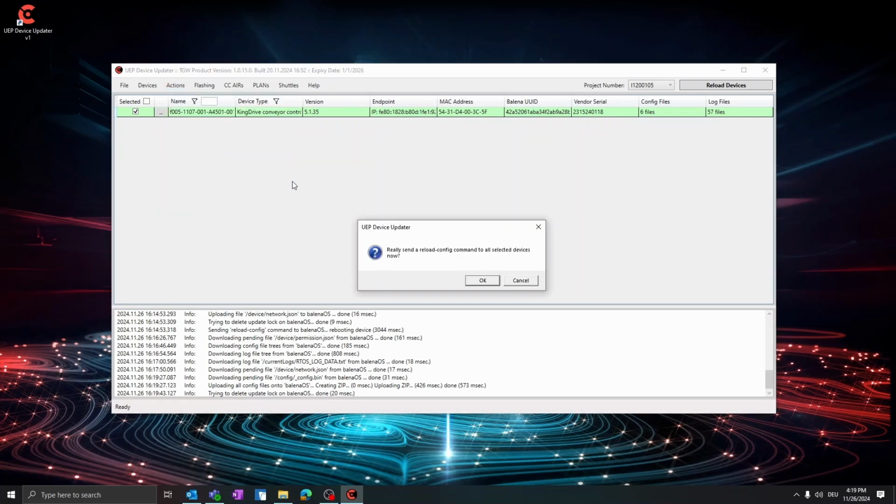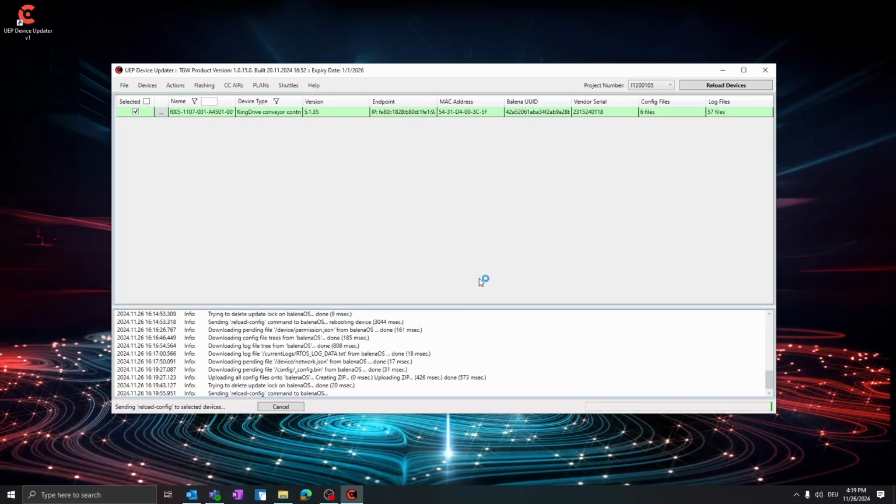With the reload command, the CC will activate the new config. If necessary, it will reboot the device as well. After a couple of seconds, the device updater will lose connection and re-establish it again automatically.